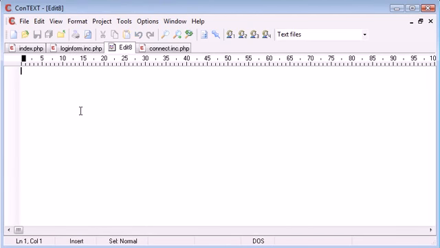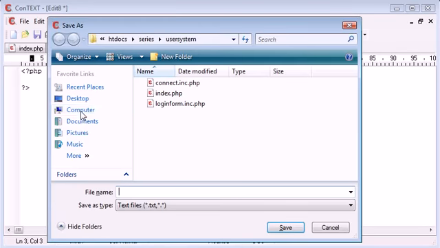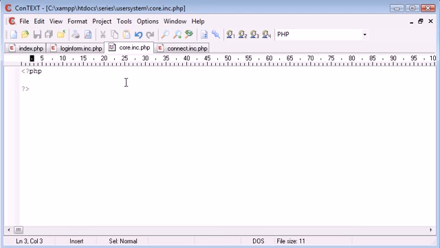In fact, I might create a new file, we'll call this core.inc.php, and we'll include some predefined variables in here.